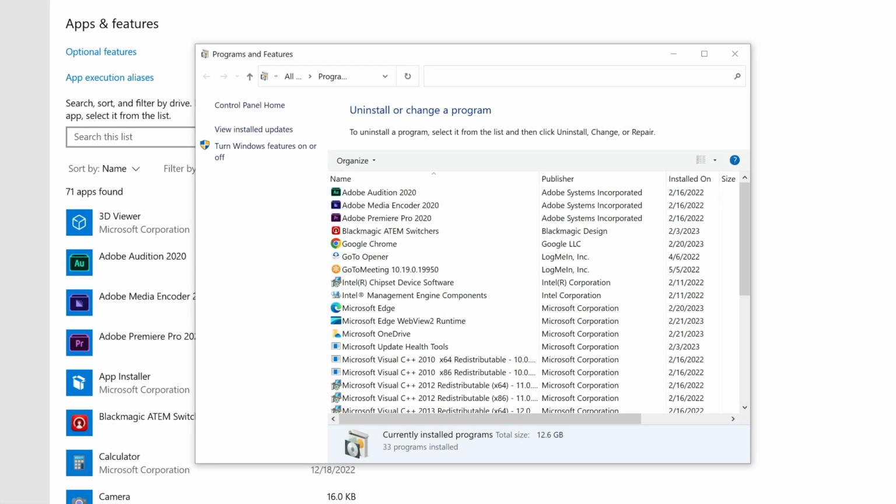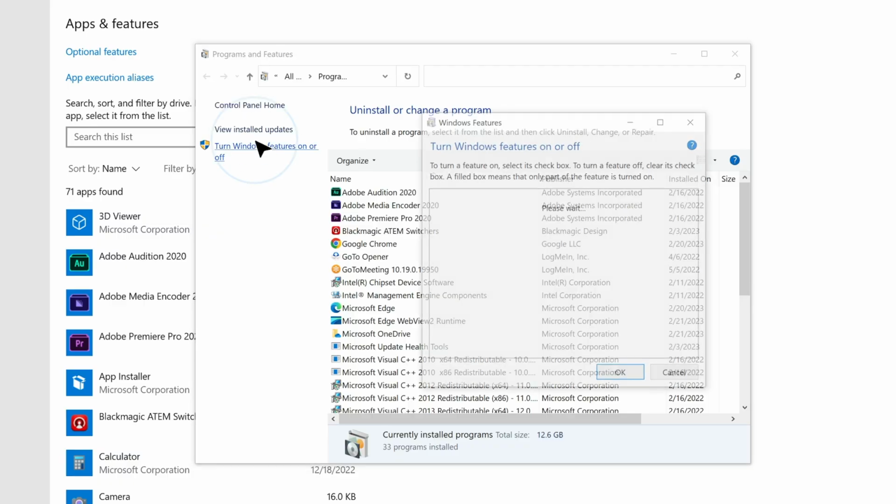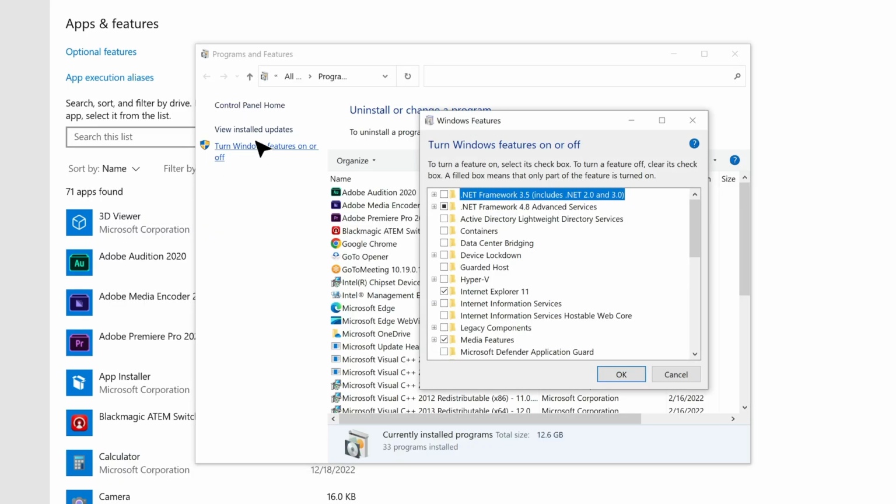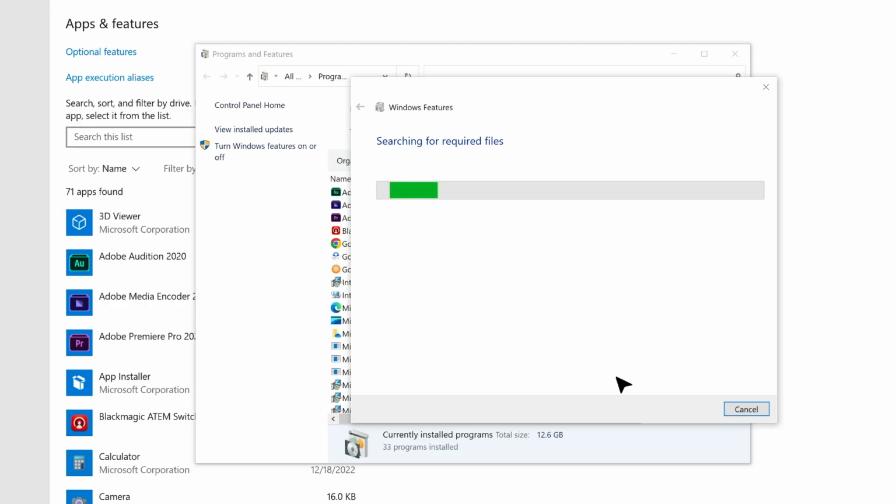Now in the left side bar of the pop-up window, we'll find Turn Windows Features On and Off. Here we will see a list of all features available for us to switch on and off. Let's find Hyper-V here. Enable it and click on OK. Then we can restart the PC and continue.